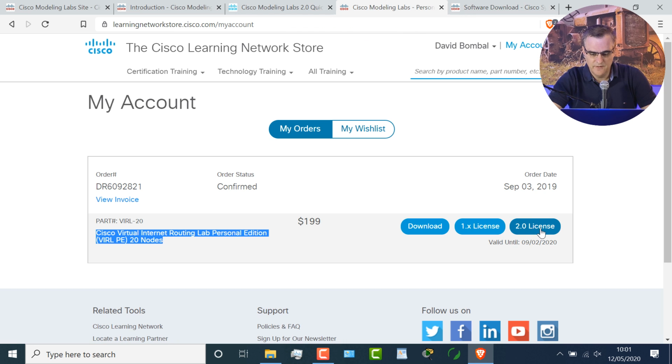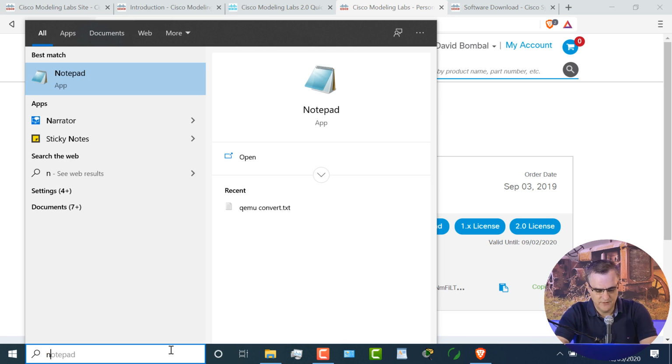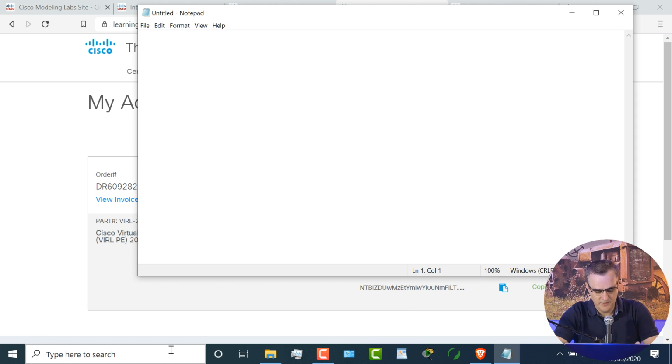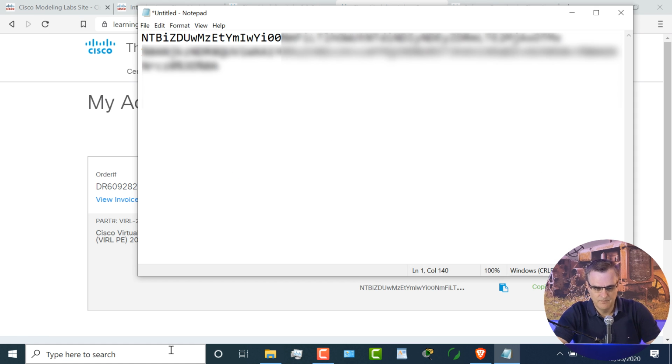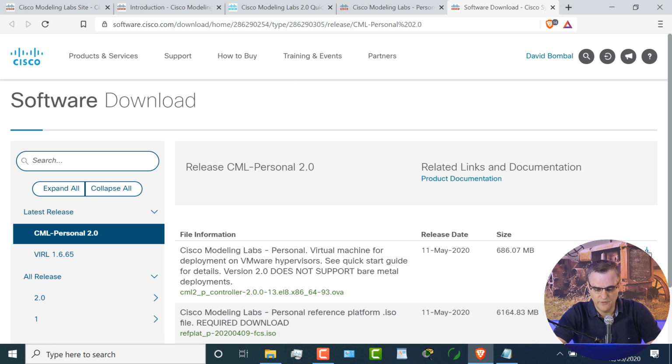Okay, another thing is the license. You get the license by simply clicking on this button here, and you can copy the license to a text editor as an example. So I'll simply copy this to Notepad. So there's my license, which I'm going to need to add to CML before I can start up devices. You can't boot up devices without this license. So make sure that you get your license, make sure that you download your software.